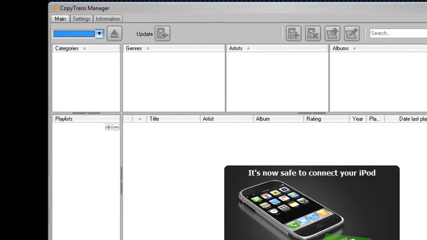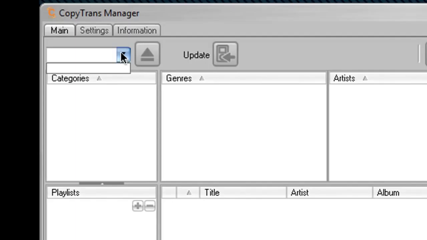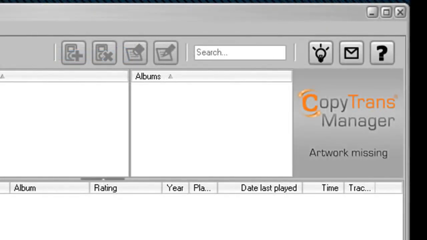On the far left hand side is a drop down menu that will allow you to manage multiple media players, something that iTunes has some difficulty with. To the right of that is an eject button, which allows you to eject individual devices, which is kind of difficult also in iTunes. And further to the right is an update button, which sort of acts as a refresh button for detecting more iPods and more devices. Over here you can also add a device, remove a device, and add or subtract information from a particular media track you're listening to. You can also search your media and email the developer, as well as ask some questions.